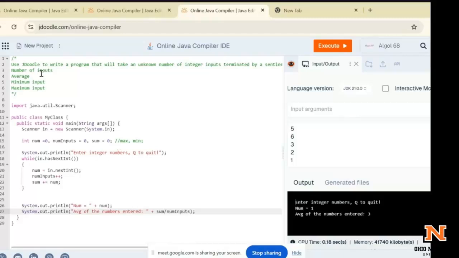Now we have to calculate. So the number of inputs is done. So maybe here we can write number of inputs. So we got the number of inputs. Then we have the average. Now we have to calculate the minimum and the maximum. So we can have the variables max and min.